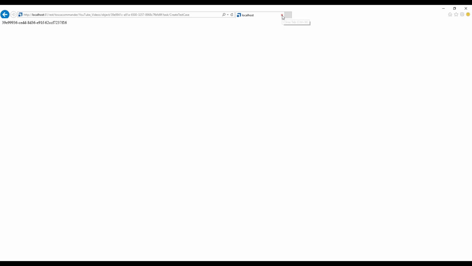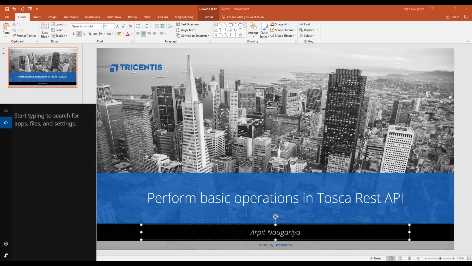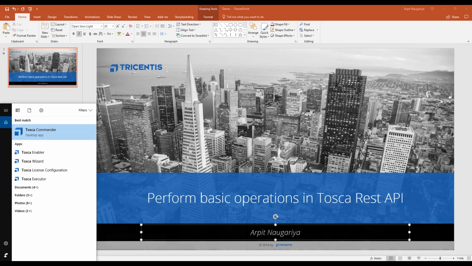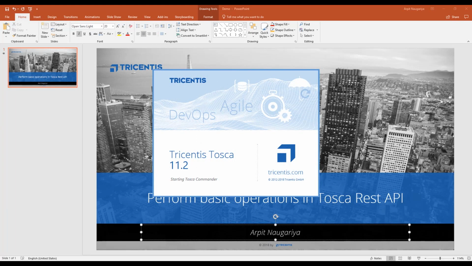Now I jump to Tosca. Make sure that after accessing the workspaces through Tosca REST API, you wait for 2 minutes when switching between the actual UI of the workspace and Tosca REST API. So I opened Tosca Commander. I will wait for a couple of minutes and then open the workspace and show you where the test case is created with the help of Tosca REST API calls.